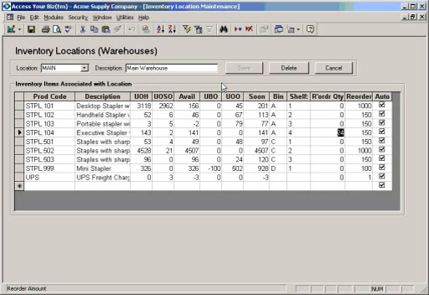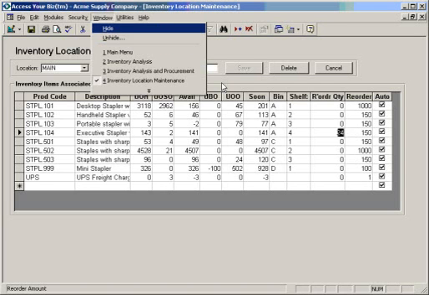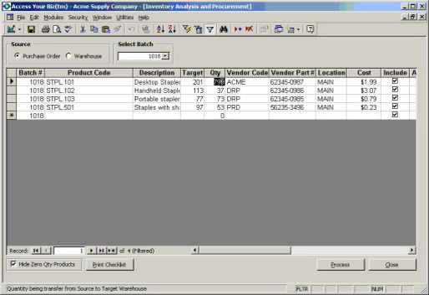This is what, stapler 104. Let's see if it has an entry for that, and if it does, it should be 24. And no, stapler 104 has not reached its reorder level, so it's not included.